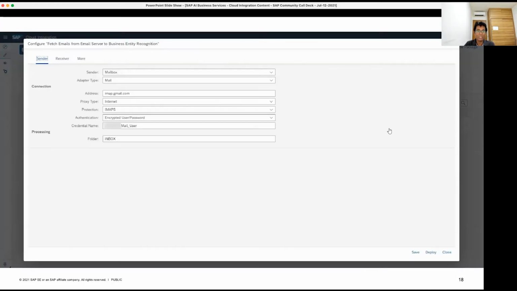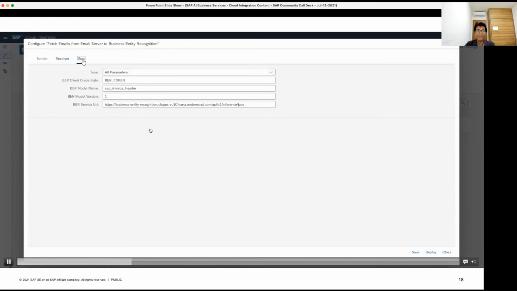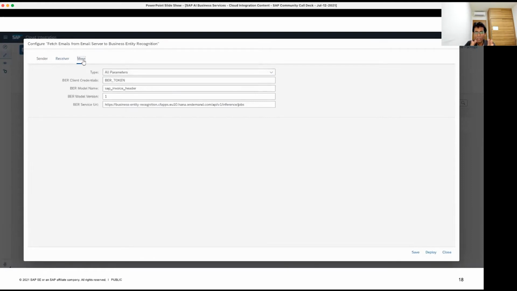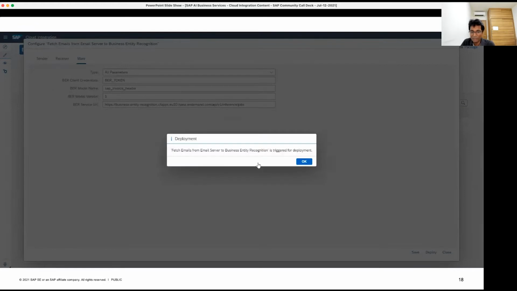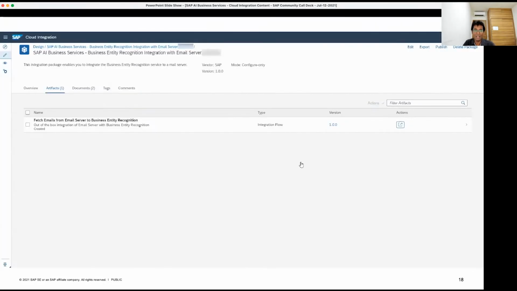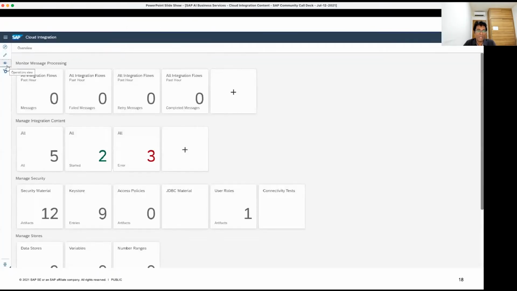The first thing you want to do is configure it. Here you have the details you need to put in regarding the sender and the receiver, so where the data is coming from and where the receiver details are. You fill in all these parameters, and also the BER related information, and then you deploy this. Once you deploy it, it becomes available in the deployed content.